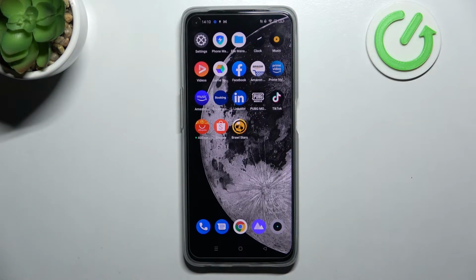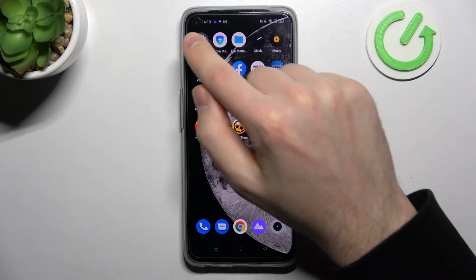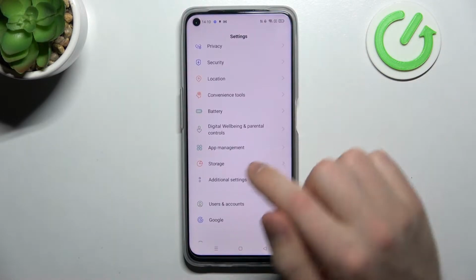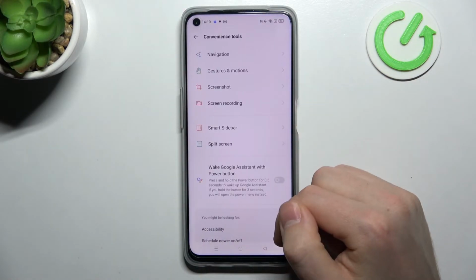Welcome! Today I'm showing you how to change screen recorder quality on a Realme 9i. First of all, open your settings, then scroll down and go into Convenience Tools.